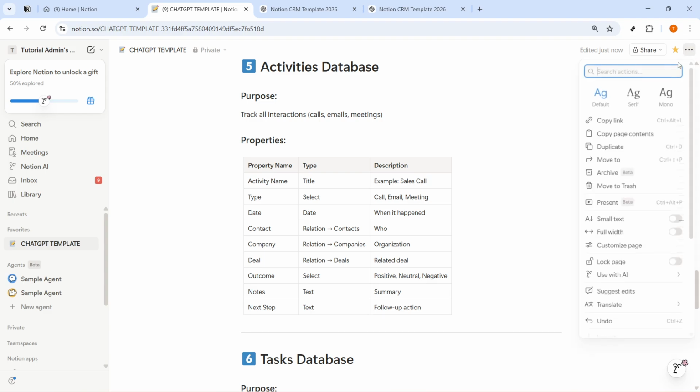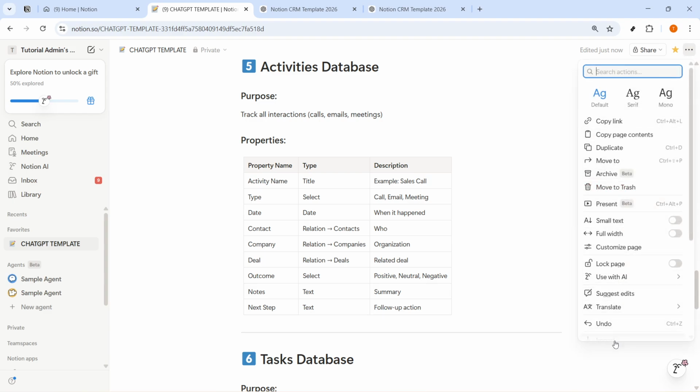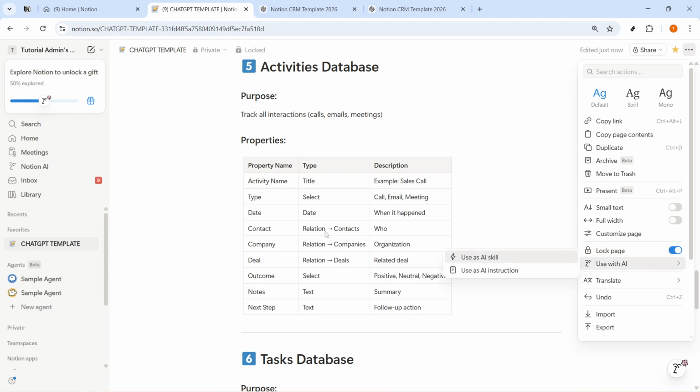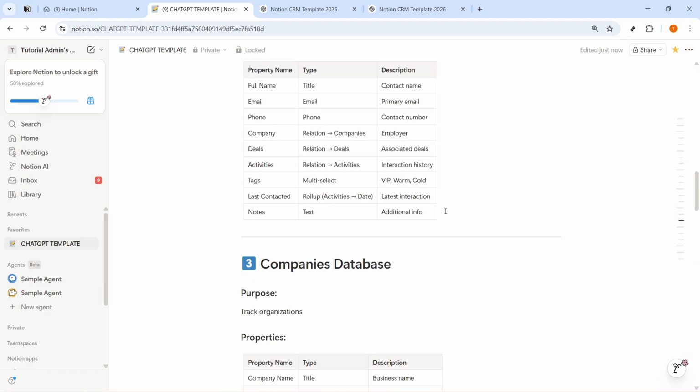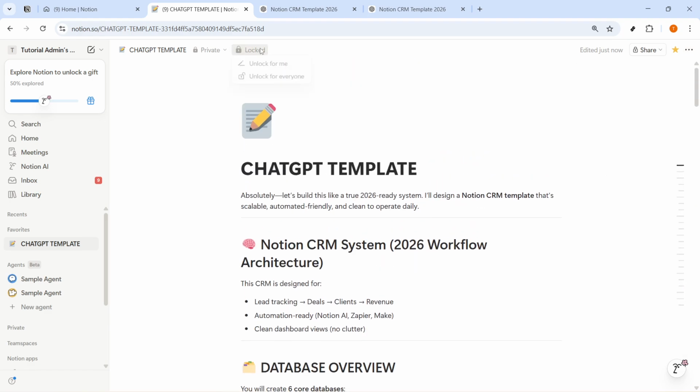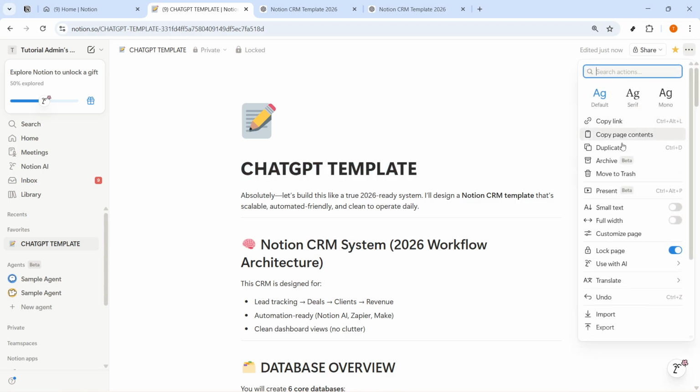If you want to protect the layout from accidental edits, you can choose the option to lock the page. That's especially helpful once the template structure is finalized and you want to keep the design consistent. After that, your template is essentially ready and saved in your current Notion account. You can duplicate it anytime, reuse it for future projects, or keep improving it over time as your workflow changes.